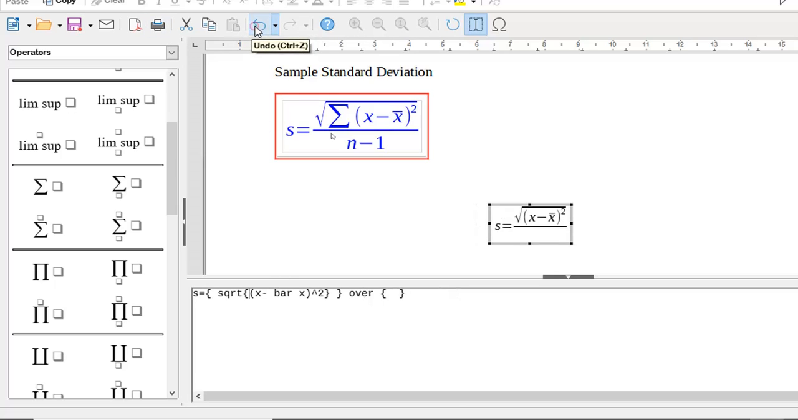So I can just undo this and just come here and type sum. So I get my summation symbol, and that's just about it. So I've got the first term, and I'm just going to come down here and type n minus 1. So I have recreated this equation.